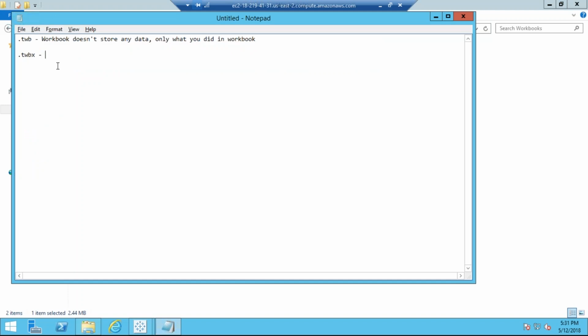TWBX stores the workbook along with the data, whatever is there in it, along with charts and everything. So these are the two main things you will be working with in real time. Most of the time you will be working on TWB and TWBX.